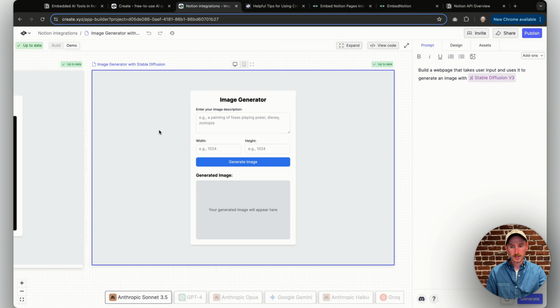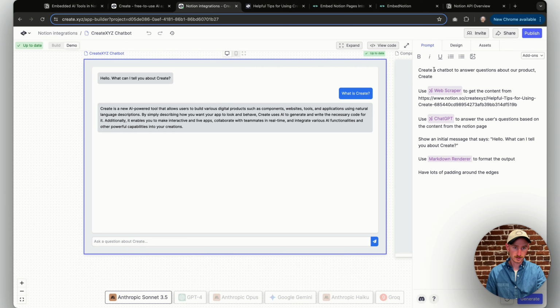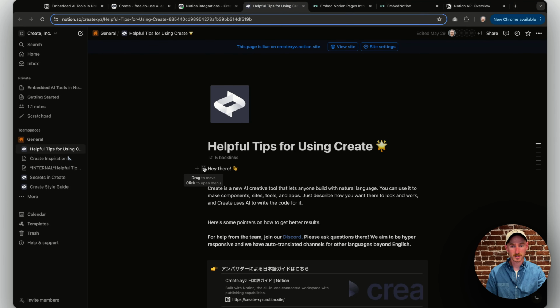So let me show you a couple other things you can do. Next, I trained a chatbot using Create, scraping the data from Notion, using ChatGPT to answer the user's questions. And this is going to go here to this page on some helpful tips for using Create that we wrote in Notion. And now I can chat with it.